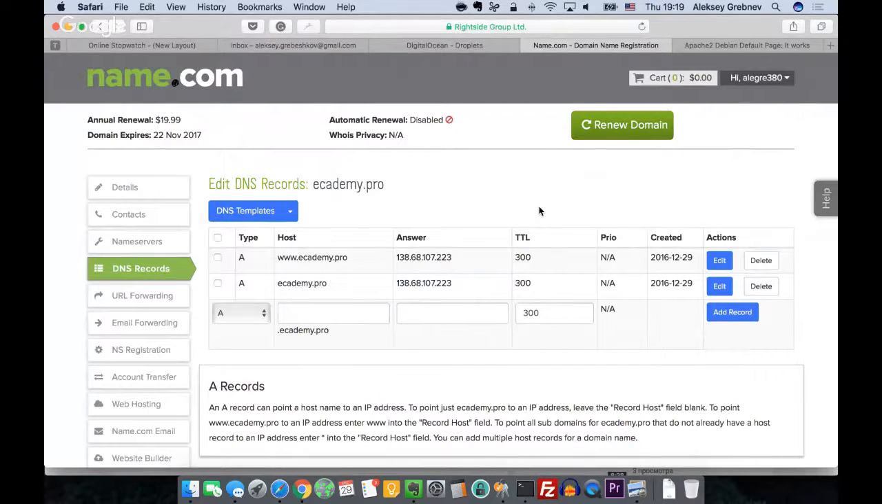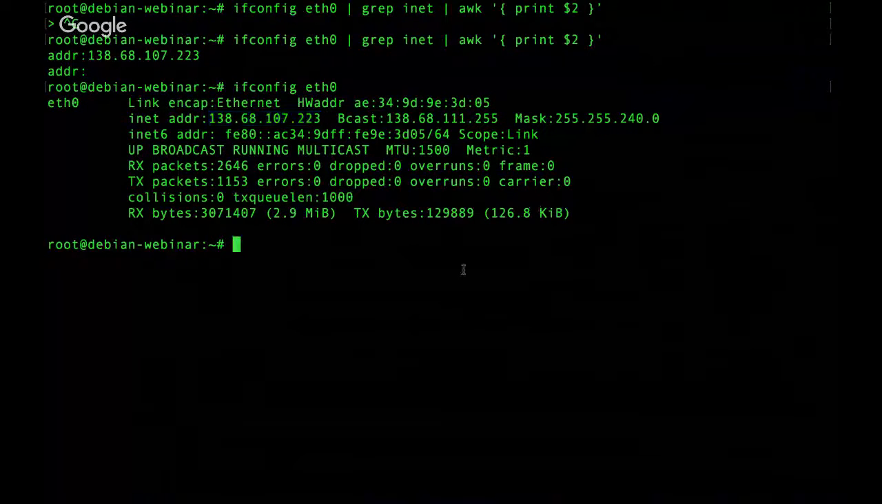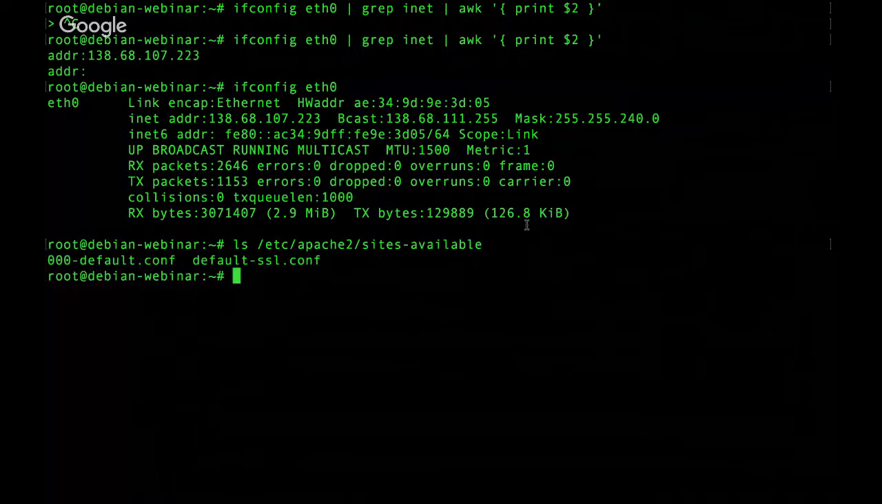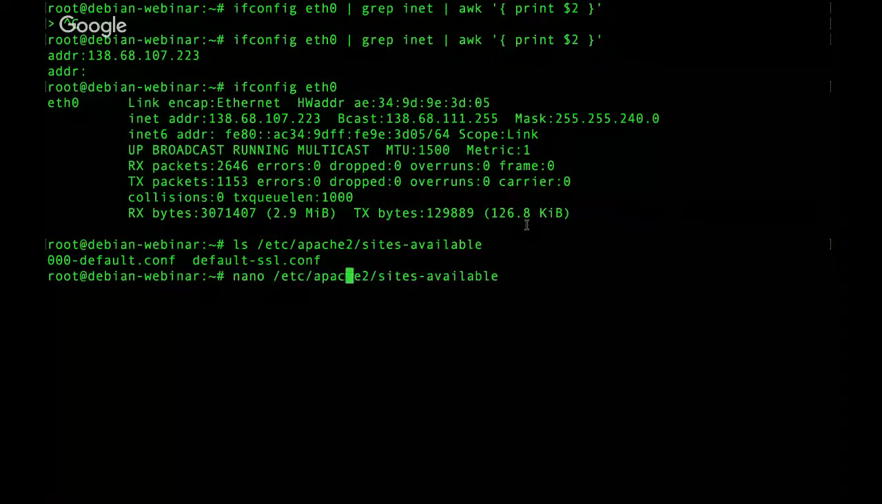Great. Now let's look at what we have in the sites-available directory. So we have the default SSL website and the default as well. Okay, so we want to edit the default configuration file. This one.